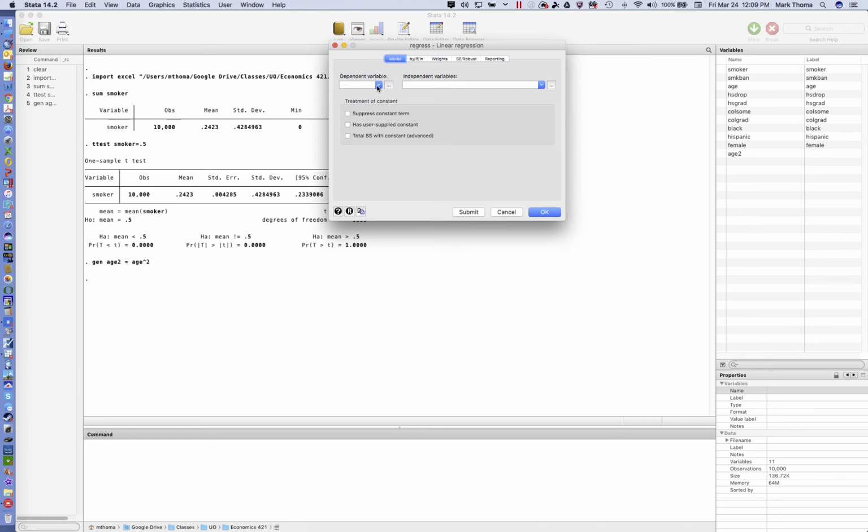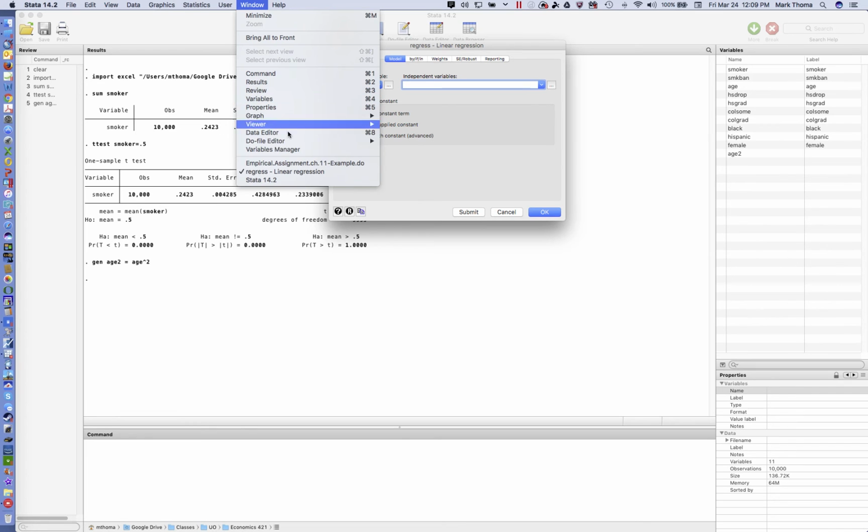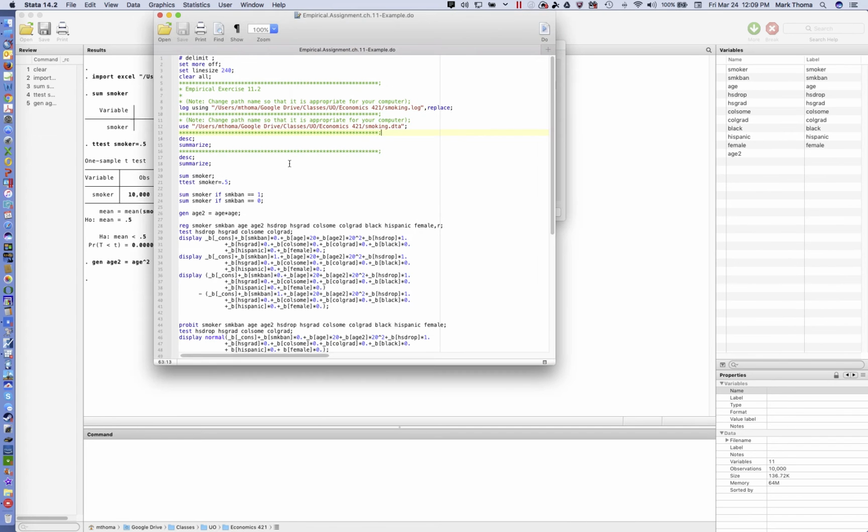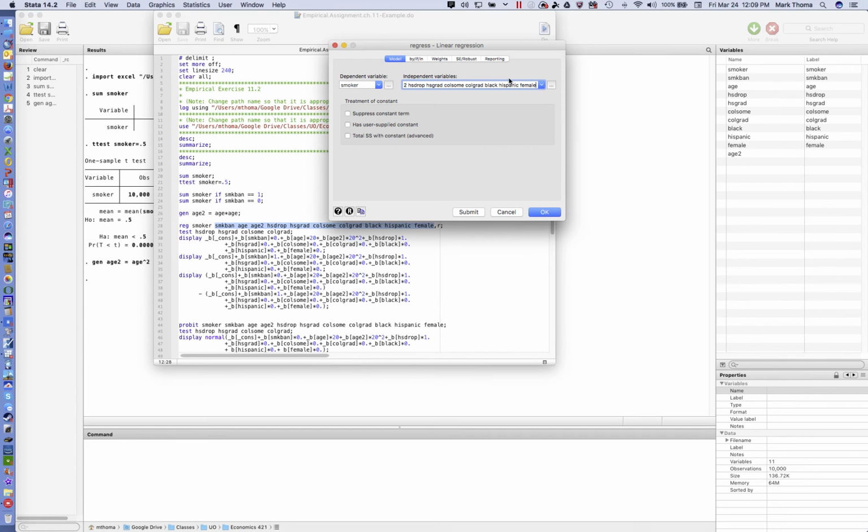And what we want to do is regress smoker on a whole bunch of variables here. I could pull them in one at a time, smoke ban, age squared, and so on. But I'm going to take a shortcut here. I actually have the do file loaded for this. And so I'm just going to copy the variables I need, cut and paste, just to save a little time. So let's go back here and I'll just paste those in.